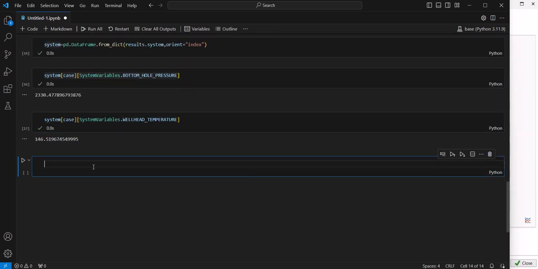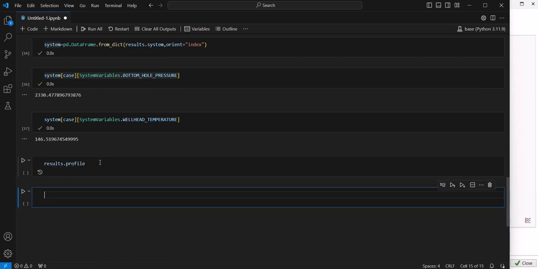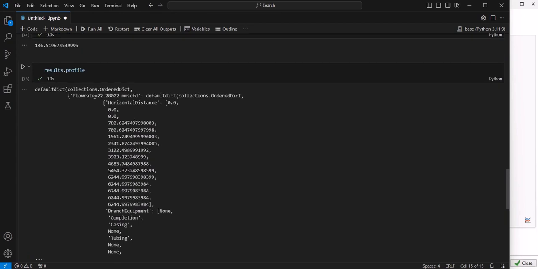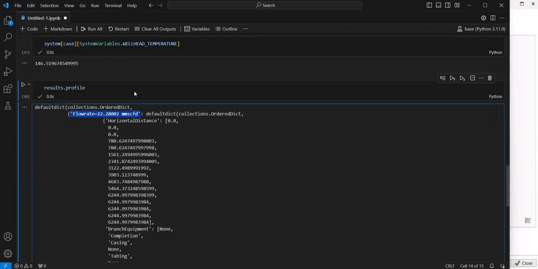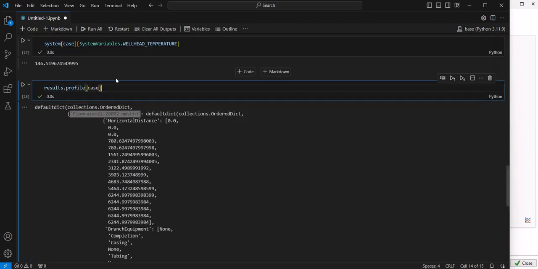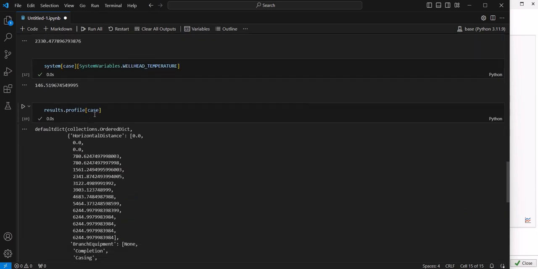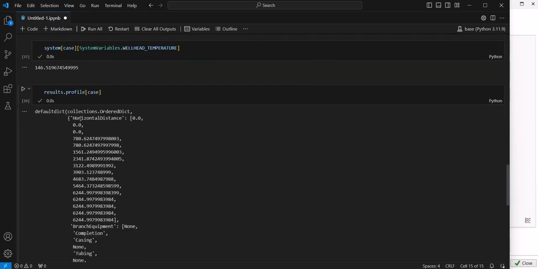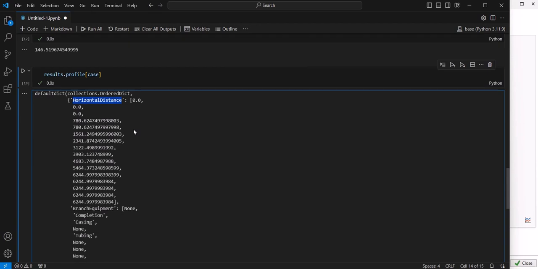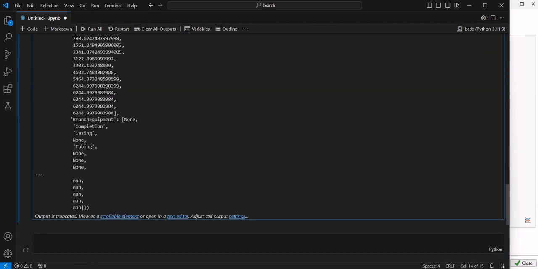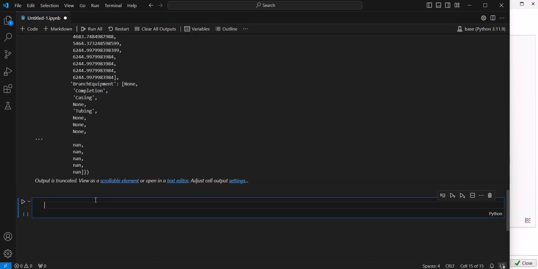The next thing I want to cover is results profile. When we type results profile, we have this complex structure. And again, the key element in this dictionary is the case name. So it's logical to filter it by using the case name. Since we have only one case, we have this dictionary where the key is the parameter name, and then the output is the list of the values. So we can work with it as this, or we can convert it to the pandas data frame.